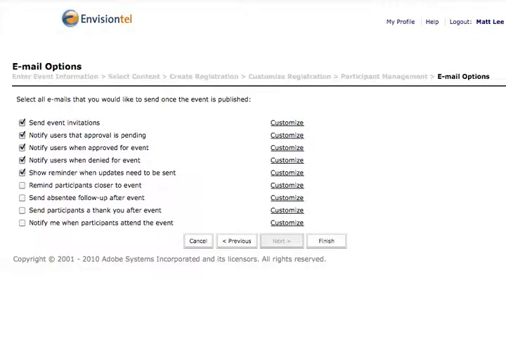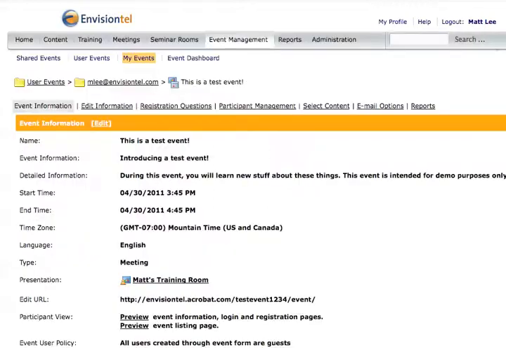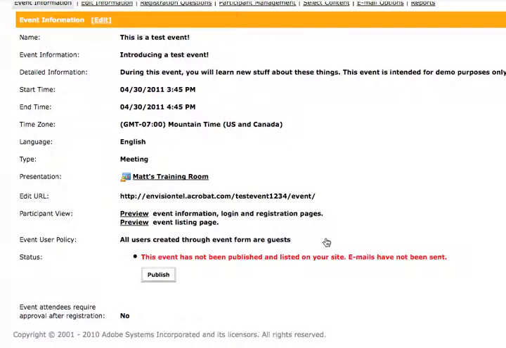The final step is to customize the various emails that you will want to send based on different event thresholds. Just select or deselect these radio boxes to choose the templates you want to use for a particular event. Use the Customize links to the right of each email type to customize the contents of that message. Once you've made your adjustments, click on the Finish button. Your event needs to be published before it is enrollable.